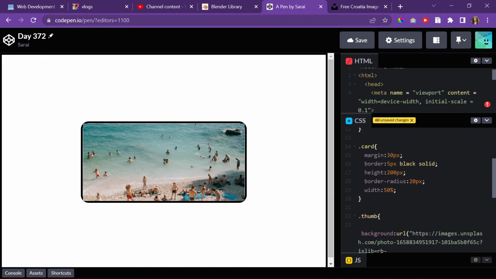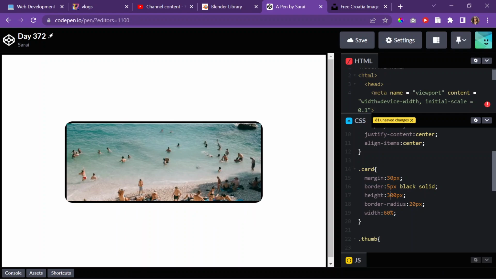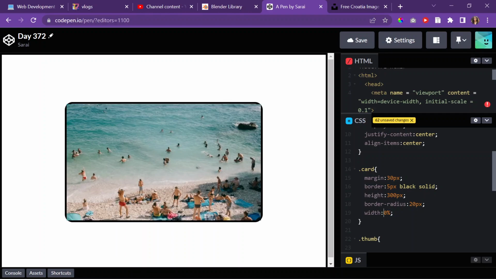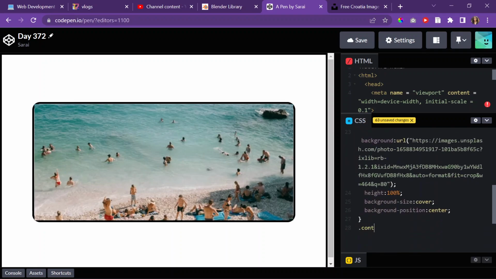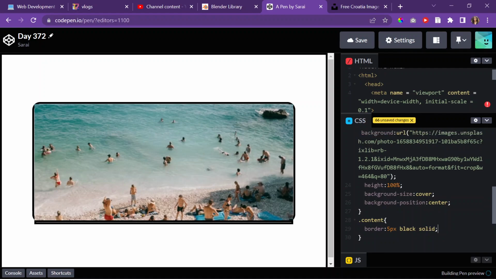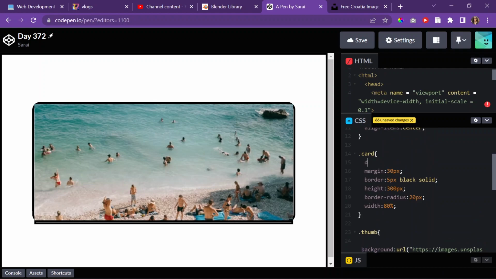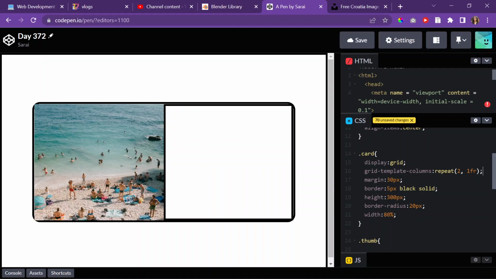Maybe what I can do is I can make this a little bit bigger, so I'll do width 60%, but then the height 300 pixels, I guess. And then the content itself is gonna have its own stuff. So I want them to be side by side, so I'll go to the card and give that a display of grid, and then say that I want 2 columns by saying repeat 2, 1FR. So now that happens, right?